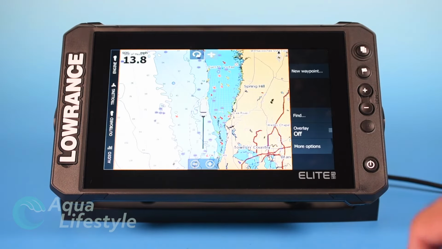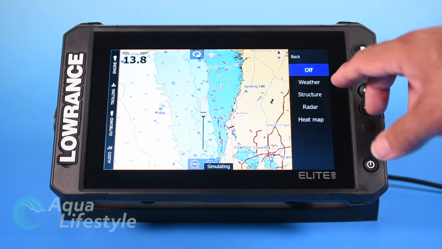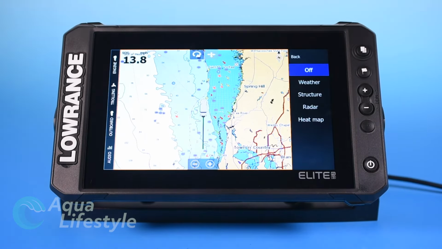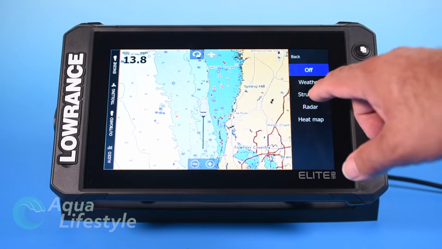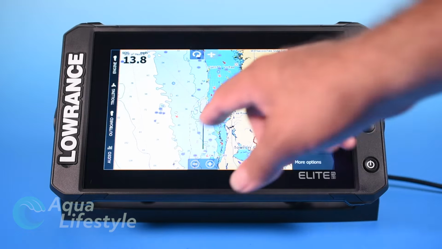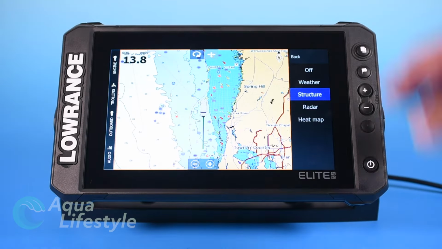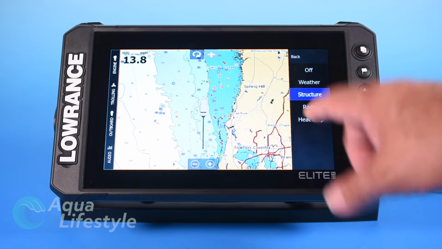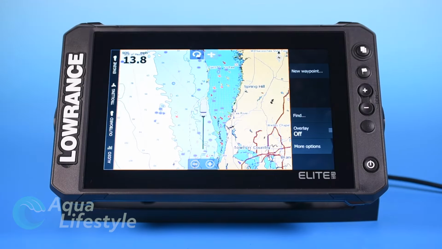Let's go back here. Overlay. You can overlay weather if you have Cirrus weather, a separate antenna tied into this. You can overlay weather to the chart. You can overlay structure. If you're running your structure scan, you can overlay structure. You can overlay your radar if you have radar tied into this. And if you do, you really need a heading sensor so you don't have a lag, and heat map. So you can overlay all of those if you have them connected.